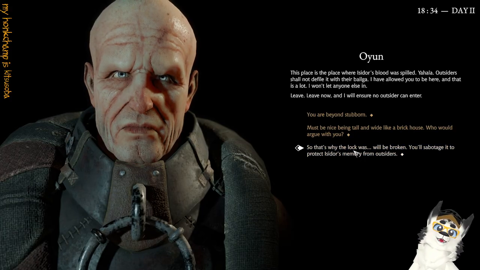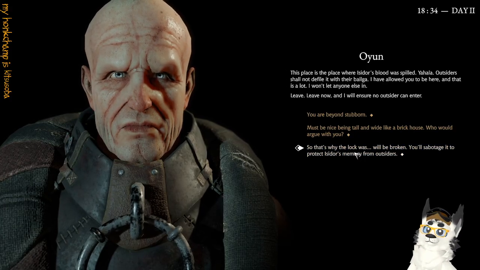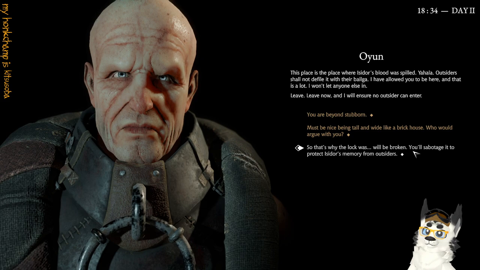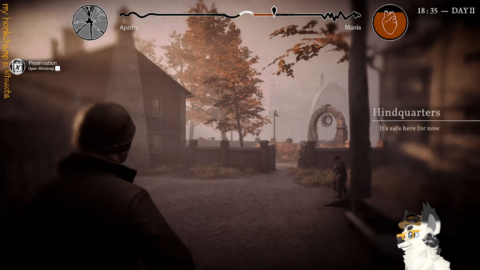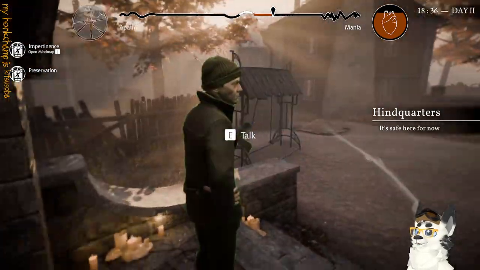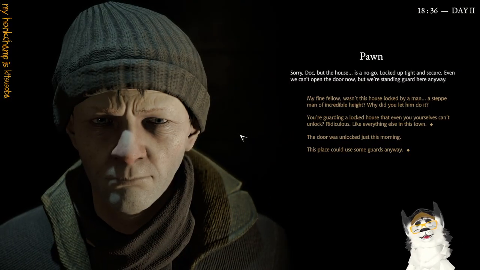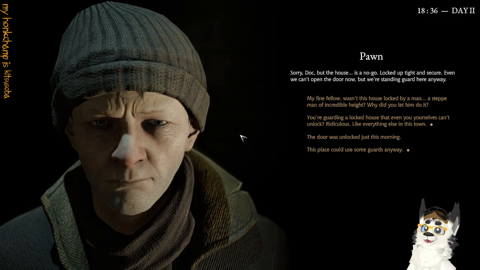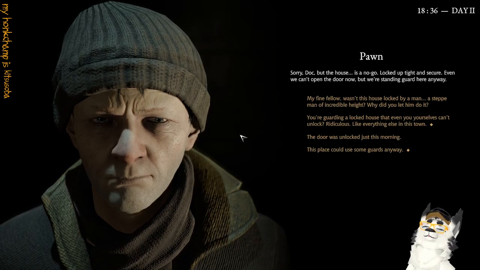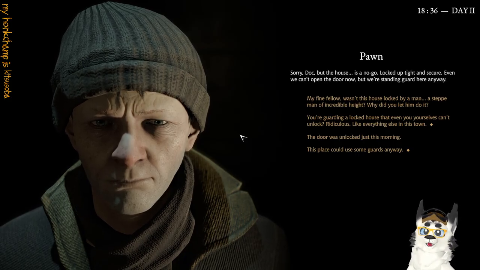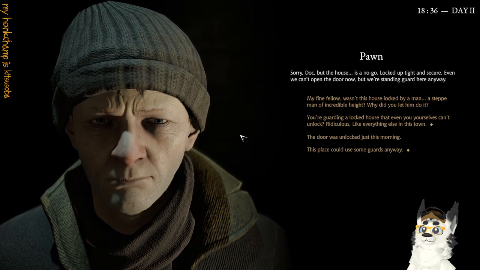So he sabotages the lock. I see. You'll sabotage it to protect Isidore's memories from outsiders. But we have gotten the mold. Sorry, Doc, but the house is a no-go. Locked up tight and secure. Even we can't open the door now, but we're standing guard here anyway.